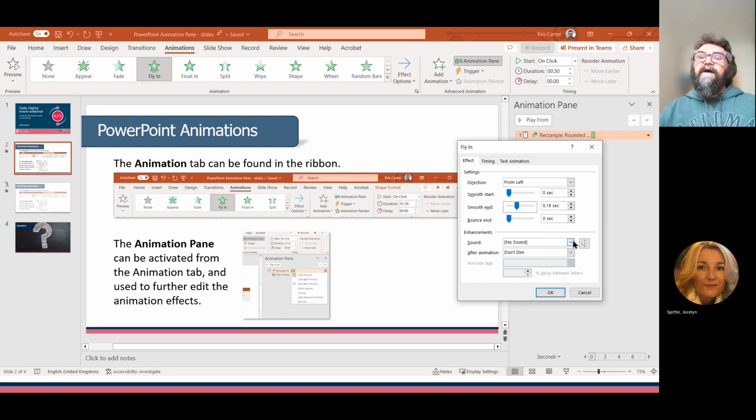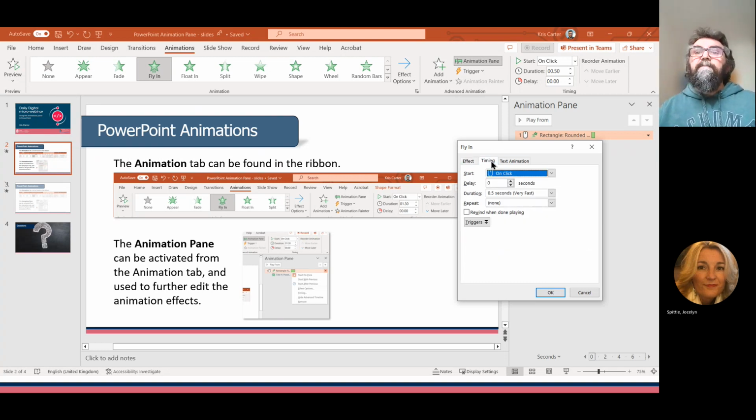If you want to, you can even add sounds to it as well. We've also got then the timing, so you can affect when you want that to start and how fast you want the animation to run. At the moment, this is 0.5 seconds, which is very fast indeed. So if we make this back up to, say, medium, so it takes 2 seconds, then we can click OK.